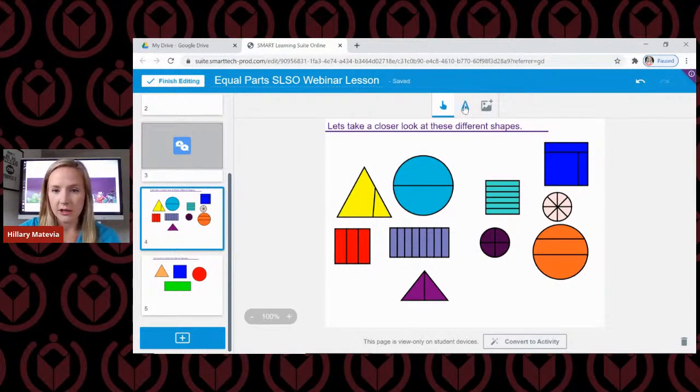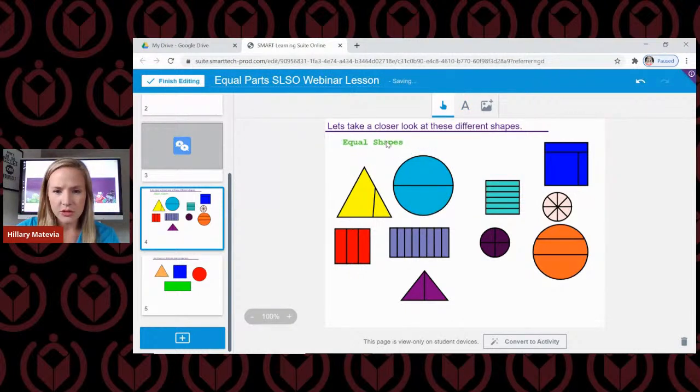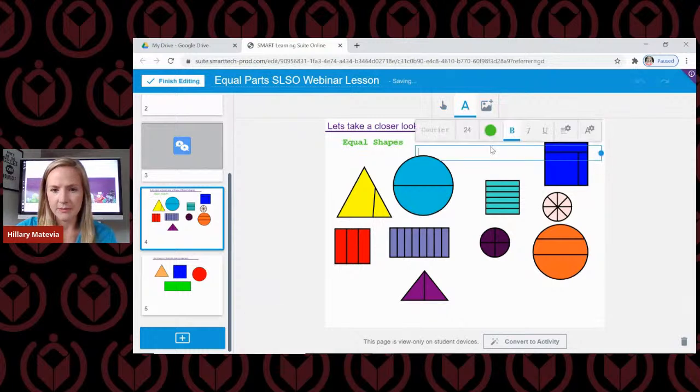What I would like to do here is use this A button at the top to add categories. Just going to click the A, click where I'd like the text box. And then I can highlight the font here to change it. Make it a little bigger so we can see, and change the color. So I'm just making 2 categories, equal shapes and unequal shapes.